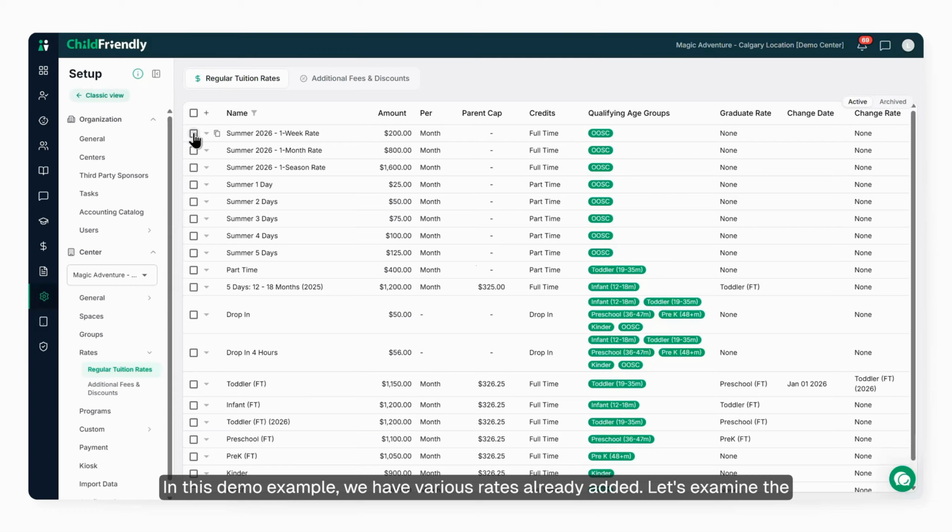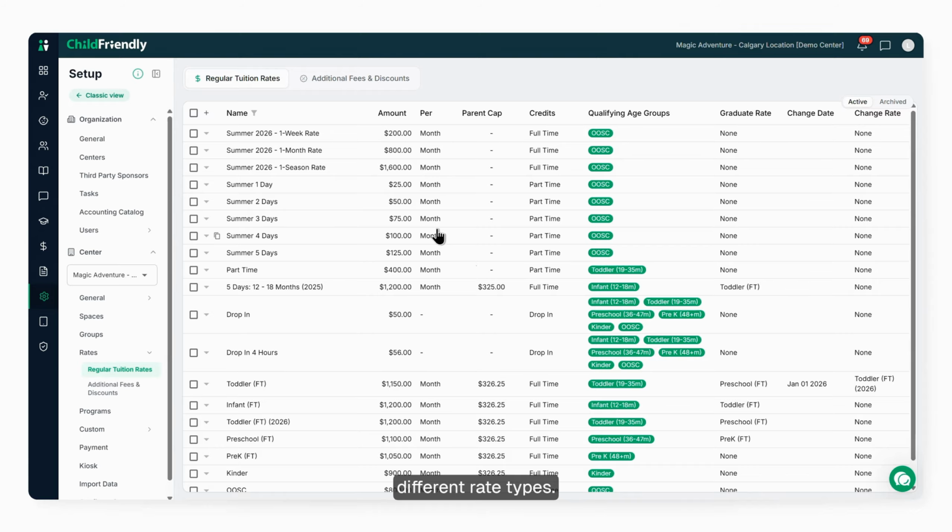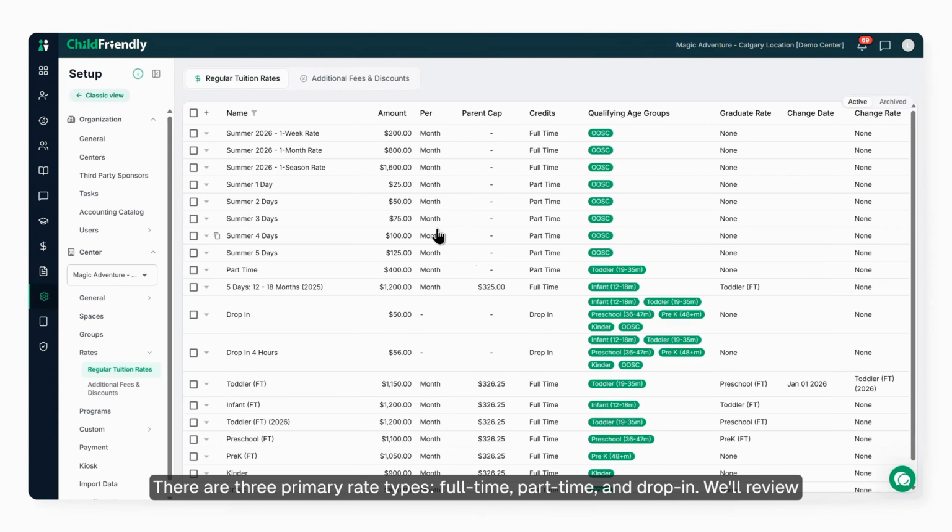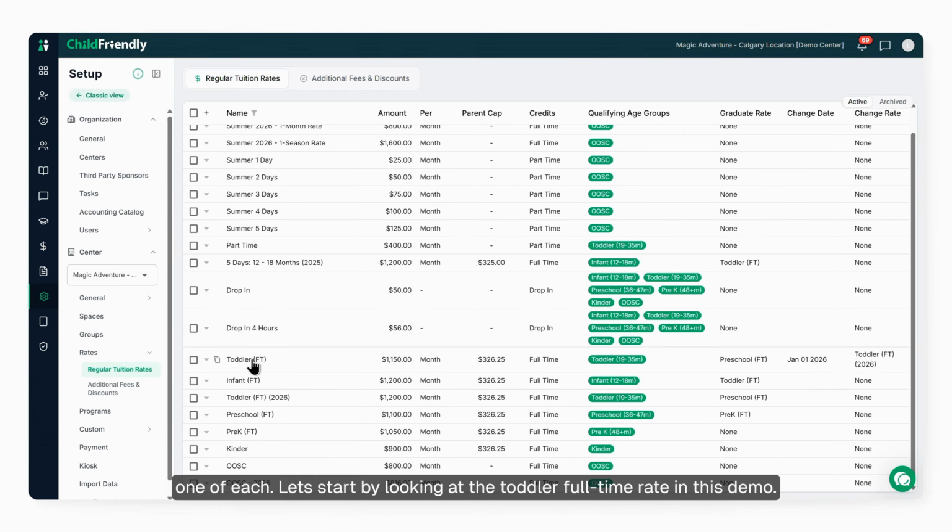In this demo example, we have various rates already added. Let's examine the different rate types. There are 3 primary rate types: full-time, part-time, and drop-in. We'll review one of each. Let's start by looking at the toddler full-time rate in this demo. Expand the rate by clicking the expansion icon.